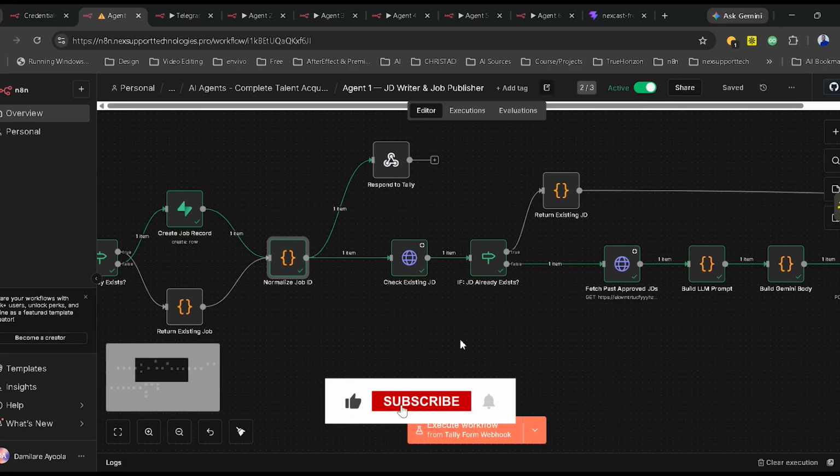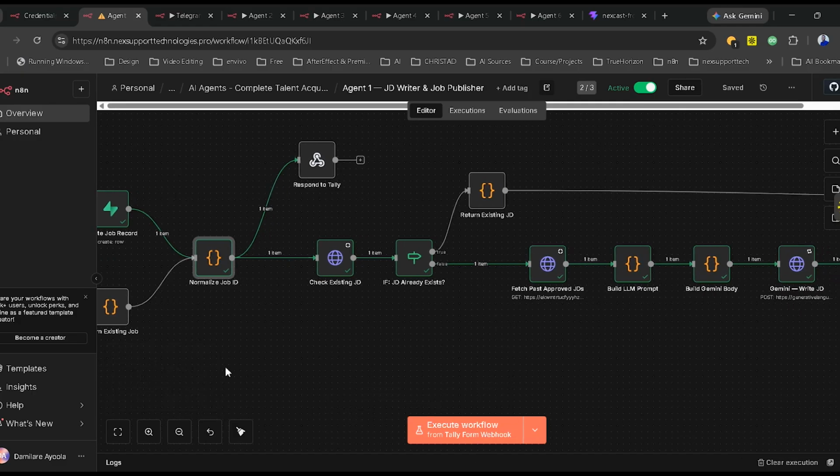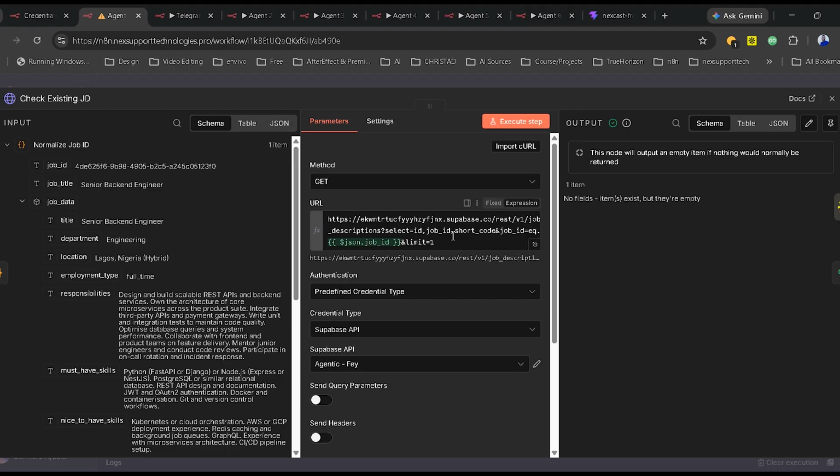After that, it has already created the job record itself, but we also need to check if the job description exists. The role is to create the job description and put the job record in the table as well. So it's going to check for the existing job ID, whether we have that job ID. Now you can see after checking, there's nothing, which means we don't have that job ID.